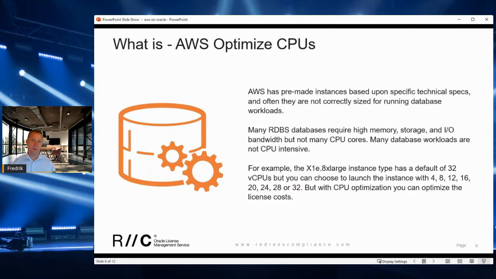What is AWS optimized CPUs and why can it be a licensing danger for companies? What is AWS optimized CPUs? It came a few years ago, but it's becoming more and more of a topic because Oracle made a change in December 2021. When you are deploying on AWS, AWS has pre-made instances based upon specific technical specifications, and they're often not correctly sized for running database workloads. Many databases require high memory, storage, and I/O bandwidth, but not much CPU power.